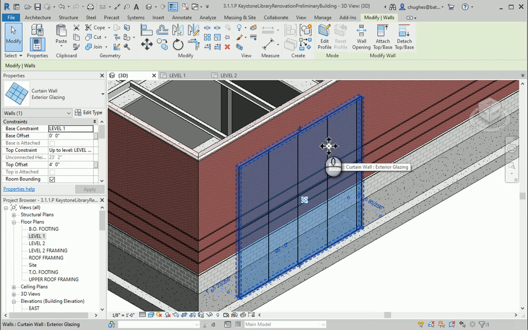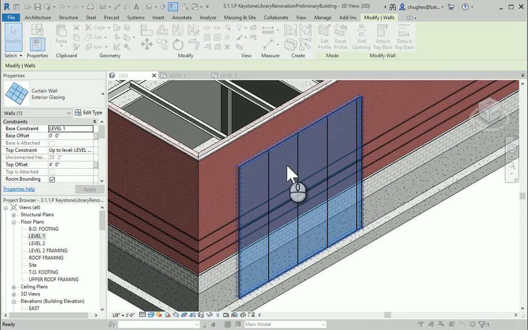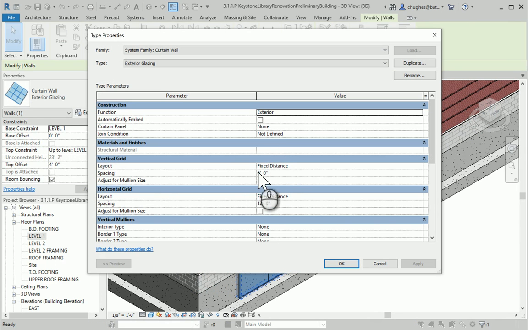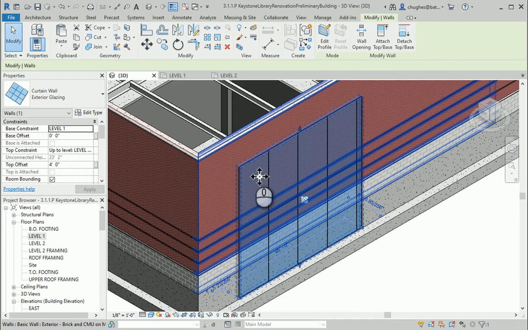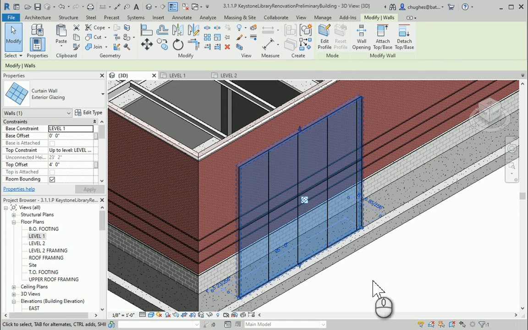To see it, I'm going to go to Edit Type, and you can see that the vertical grid is set at 6 feet, the horizontal grid is set at 12 feet, and that's the spacing that they have set up. And this is why they're getting that particular case. So in this scenario, the 12 foot is kind of the vertical component, the 6 foot is the horizontal component. You can kind of see how they're laid out as such.